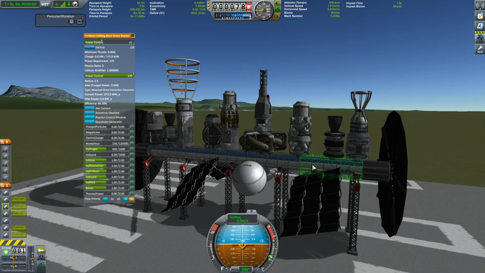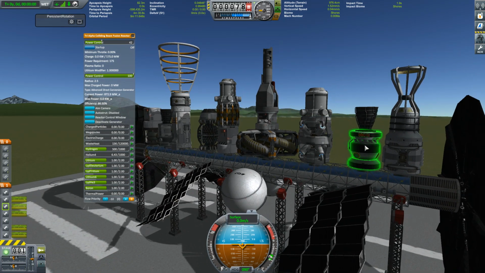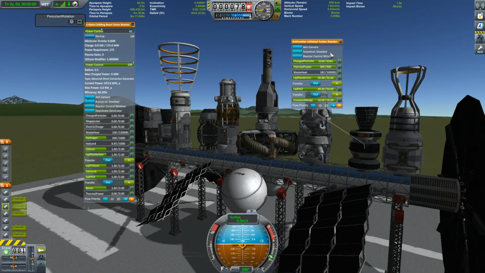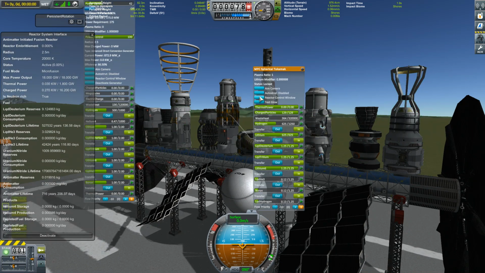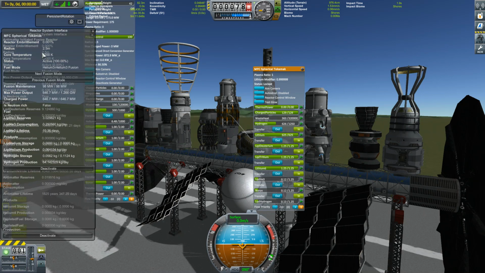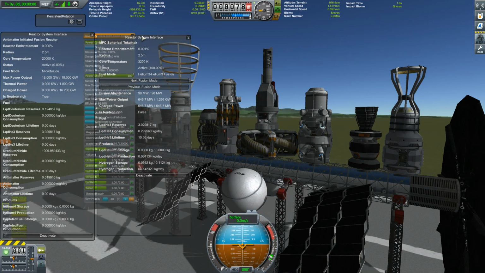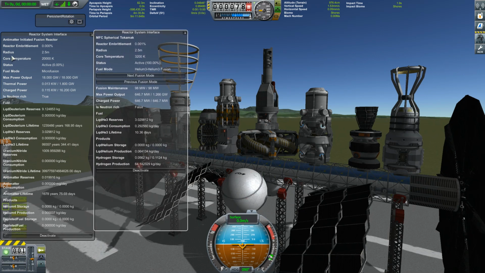Up to this point, I'd say this is mid to mid-end game, and these two reactors are, I'd say, really late game reactors. First is the antimatter initiated fusion reactor. You can see that at 2.5 meter size, this one produces so much more power than the tokamak reactor. And I need to close that up. So here, the antimatter initiated fusion reactor produces 18 gigawatts of power at 20,000 Kelvin core temperature, and the tokamak has just 3,200 Kelvin at this mode, 1.2 gigawatts of power.